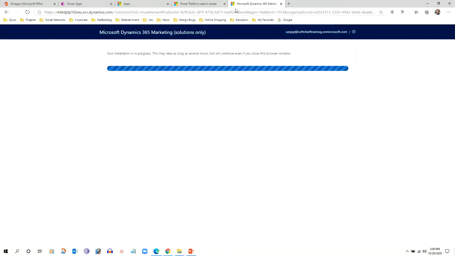So it will remain on its own. It will take some hours, so you are not required to keep your browser open for hours. Okay. So you can close that browser, and you can close your system also if you want. After you come back to this area or to Power Platform Admin, then you can check if your marketing app has been installed or not.